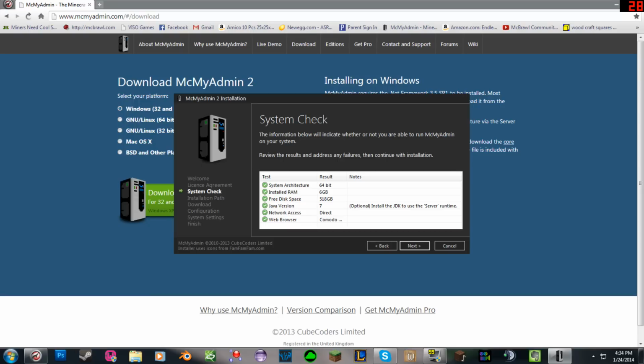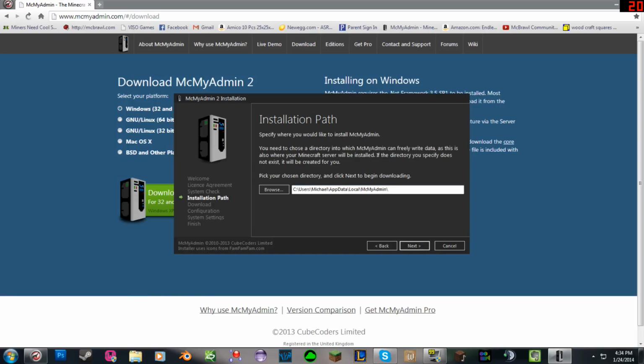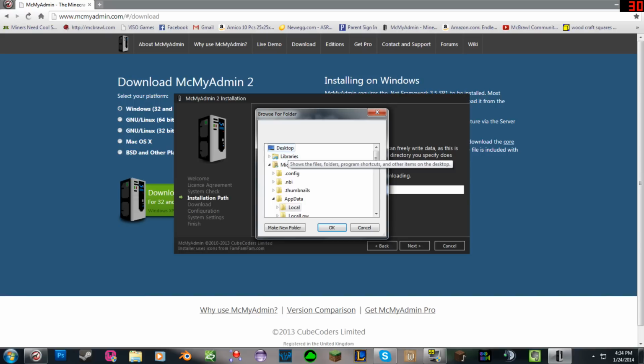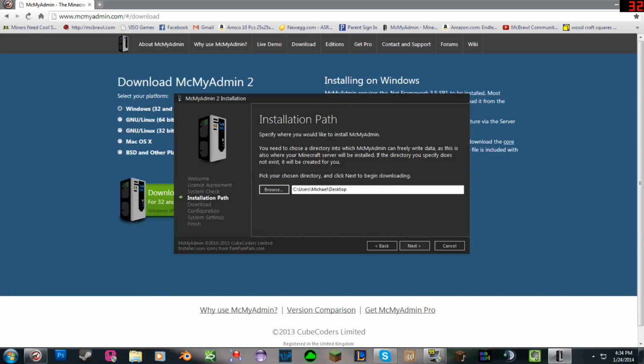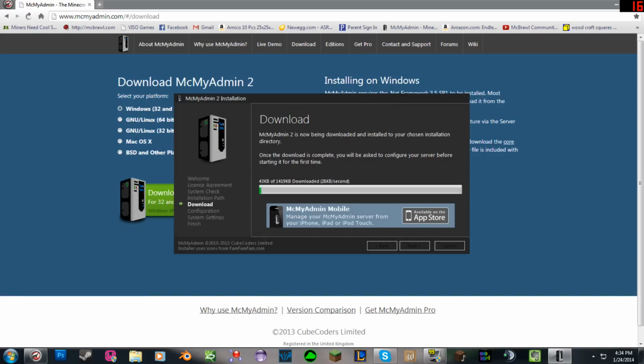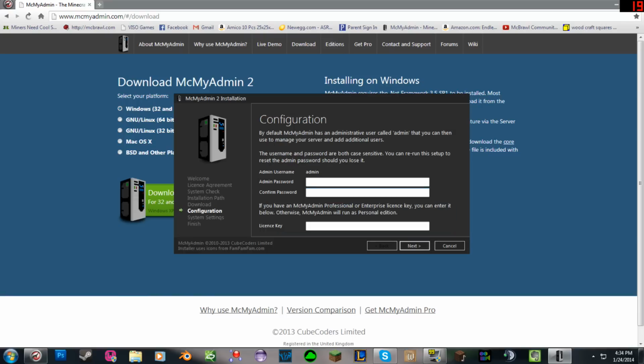So, it will say if all of this is good. It could be yellow, like network access or something, but unless it's red, then you kind of have to figure out how to fix that. But I'm not going to go into that right now. You can change where it will go, so I'm just going to have it be on my desktop. Next. So, oh yeah, you can get McMyAdmin on your iPhone, iPad, or iPod Touch. Free advertising, McMyAdmin.